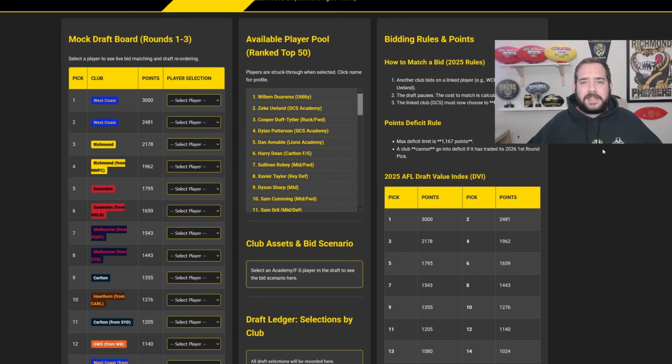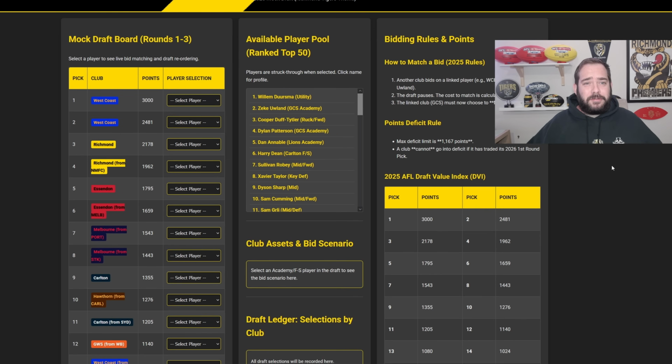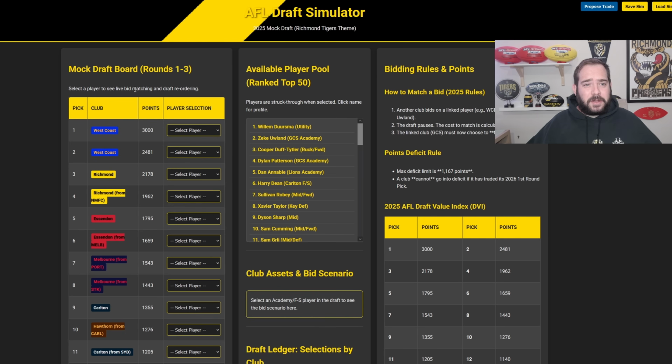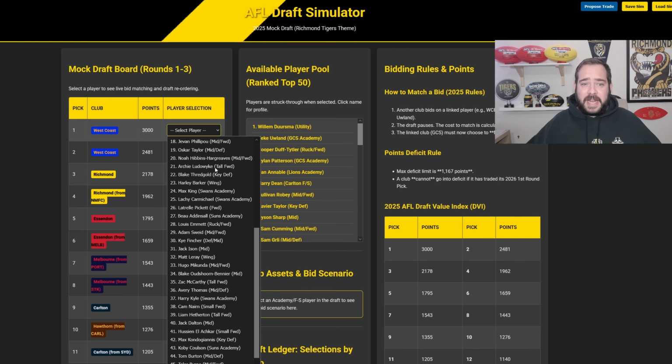All right, here we go. Here is the simulator, AFL Draft Simulator, Richmond Tigers theme. You've got to love it, which is very, very good. So to run through it very quickly, you've obviously got your clubs on the left. This is the draft order. You've got the points associated with each pick. And then quite simply in the player selection, you just click a drop down and there are the players.